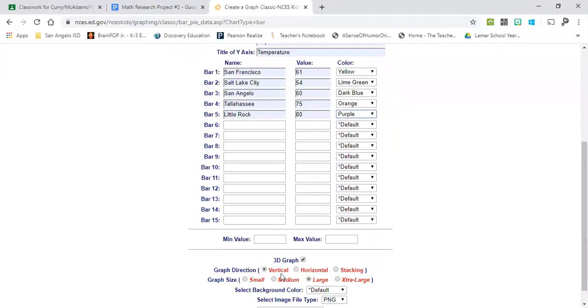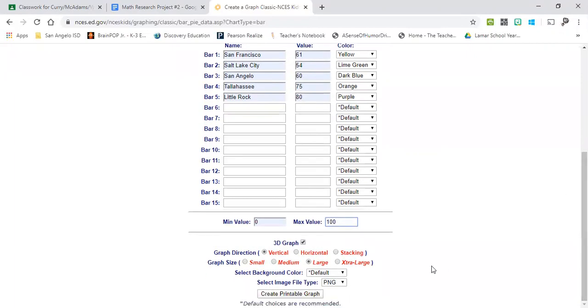Okay, at the bottom, so your minimum value is going to be 0. Now, you're going to have to look at your 5 numbers and pick out what your maximum value is. So my highest temperature that day was 80. So my maximum value on my chart is going to be 100 because nothing's going to go over 100. So if your temperature that day was like 105, then your maximum value might have to be like 110. Okay, so mine's going to be 100 because 80 is my highest temperature.